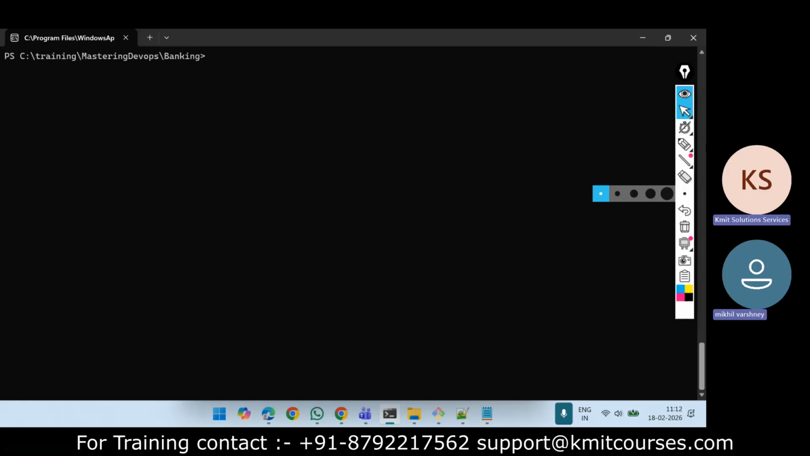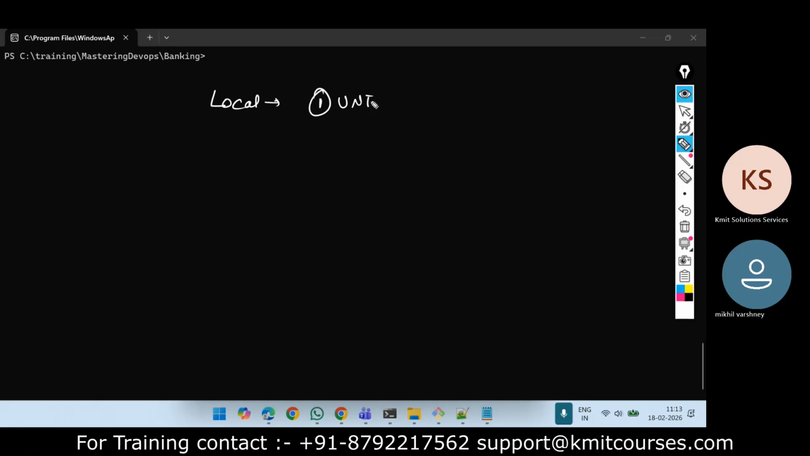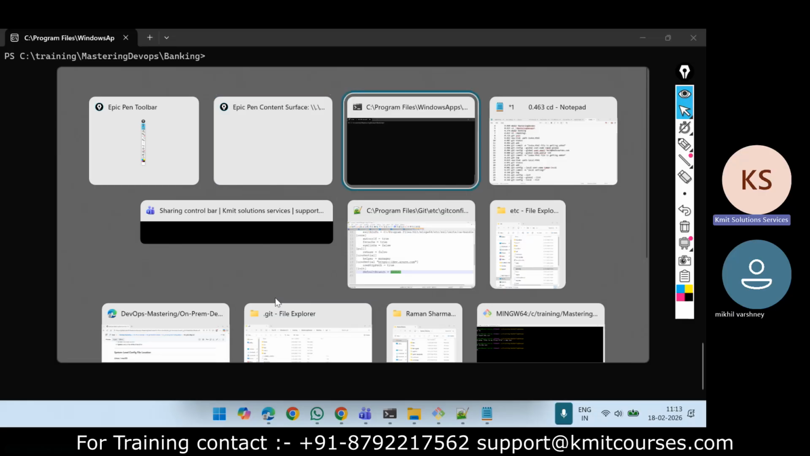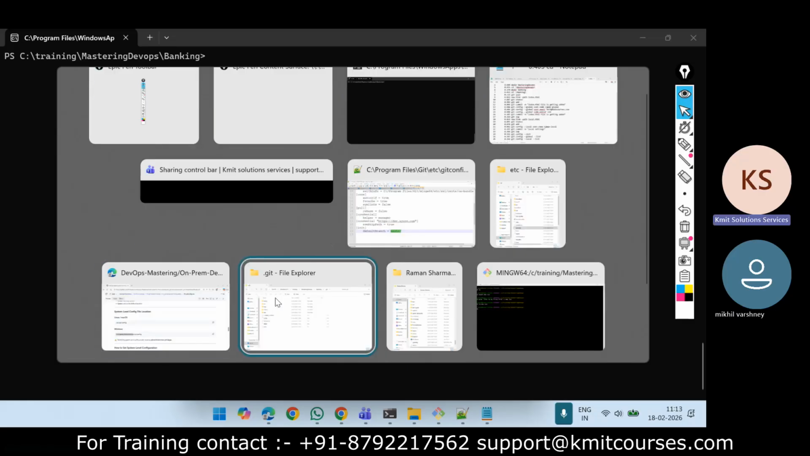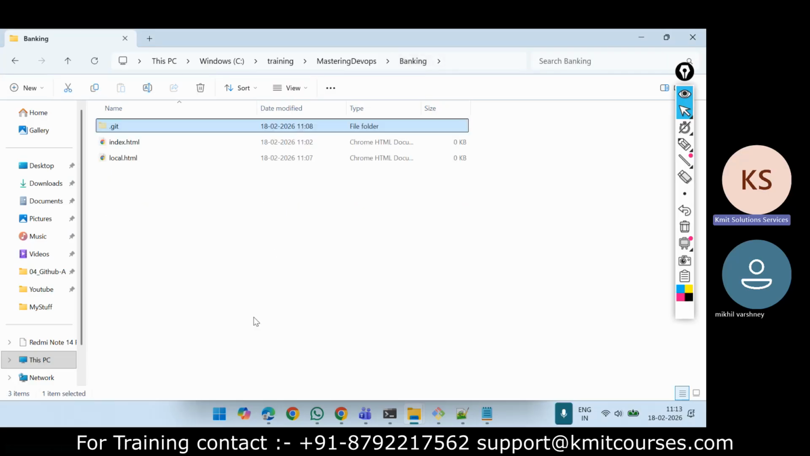Now, the next thing is, when we are working on a local repository, Git has three stages or three areas. First one is called untracked. Let me do one thing. Let me delete whatever I have in this directory. Let me delete everything. I will start from the beginning.